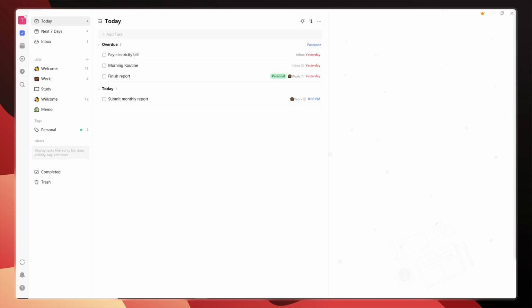Hey everyone, today I'm going to teach you how to integrate TickTick with Notion so you can sync your tasks seamlessly between both platforms. Without any further ado, let's get started.